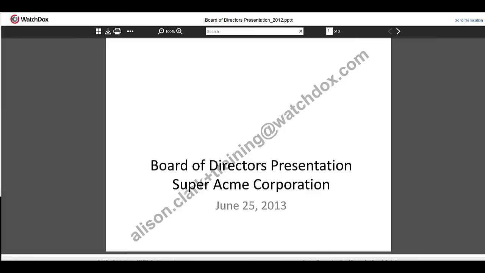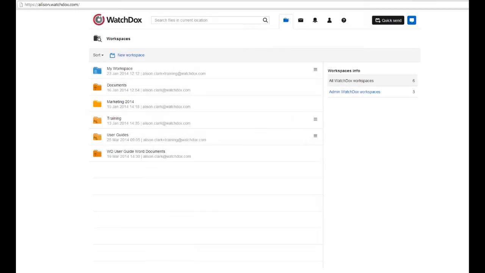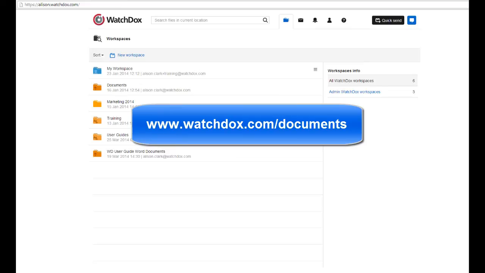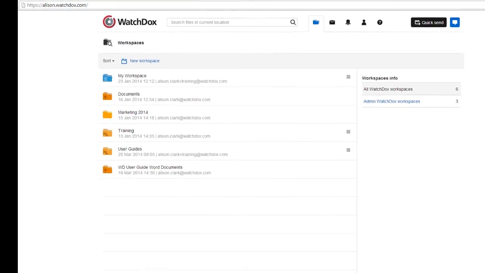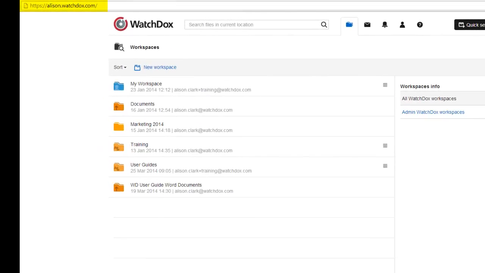If you clicked View from the original email, then you will go directly to the document in the WatchDox online viewer. You can access WatchDox anytime by going to www.watchdox.com/documents. There will be a specific WatchDox domain for your organization. The first time you authenticate and access WatchDox, you will see the correct domain in your browser bar.